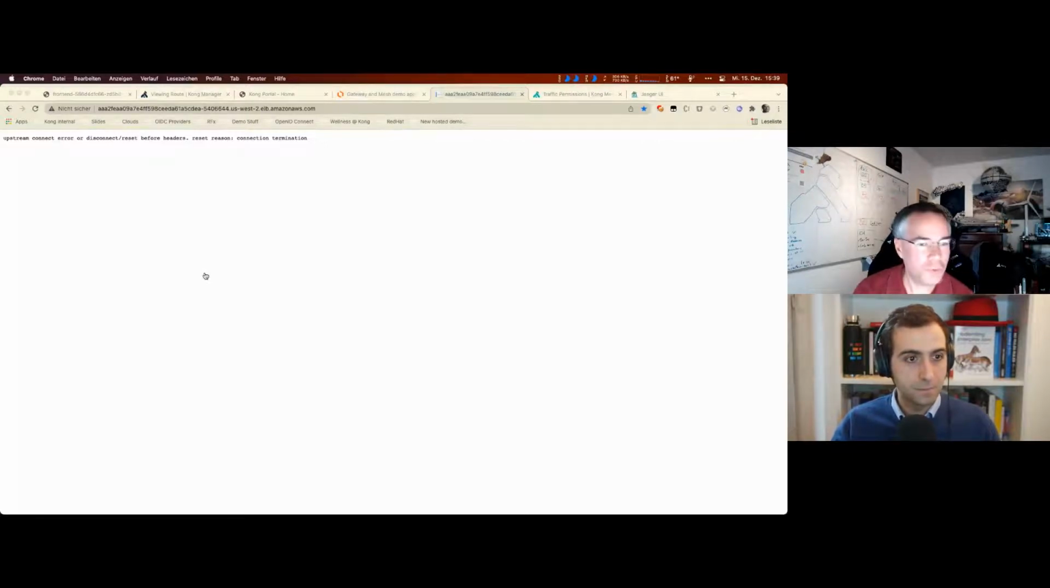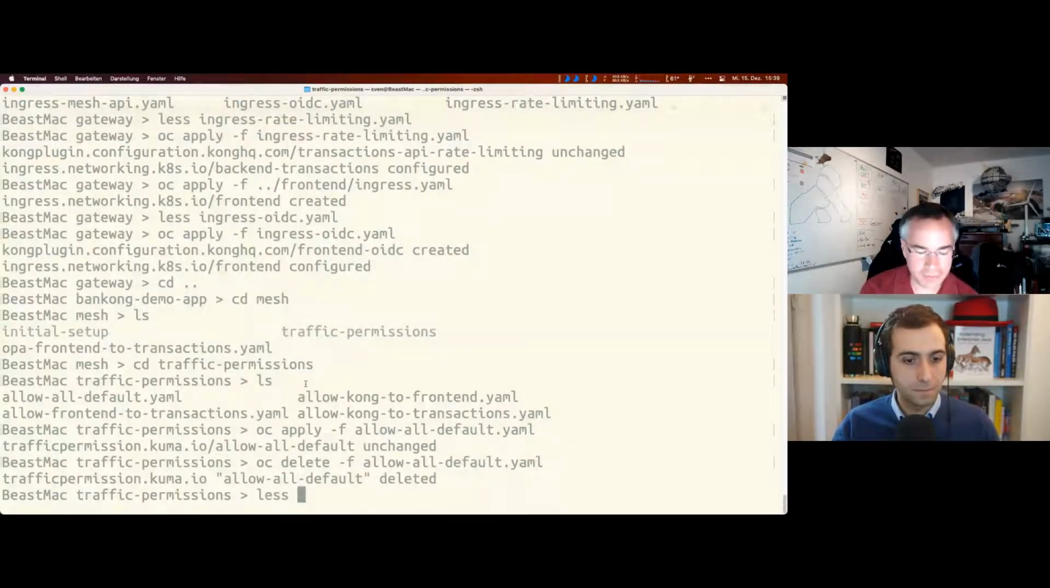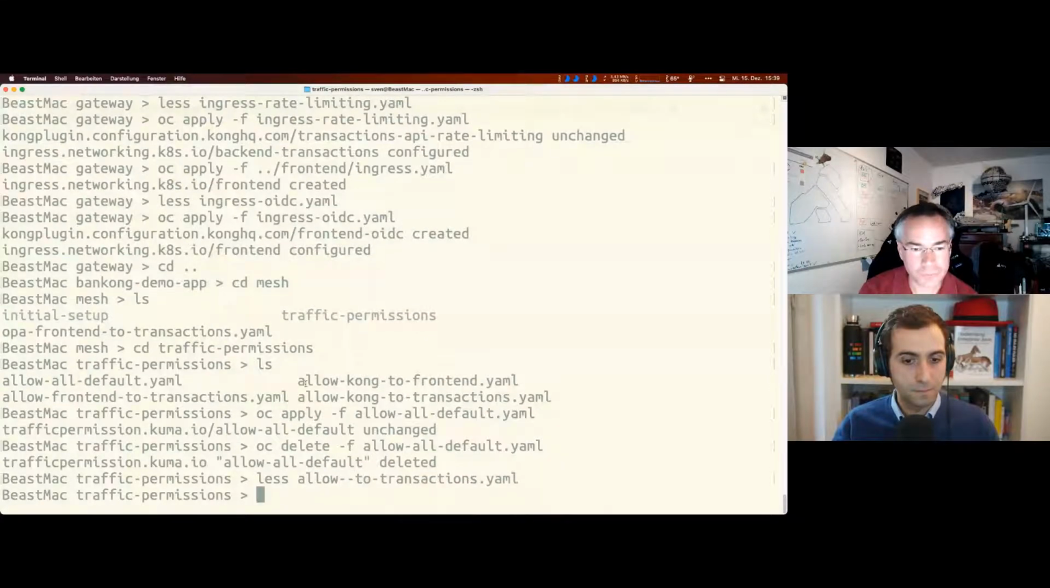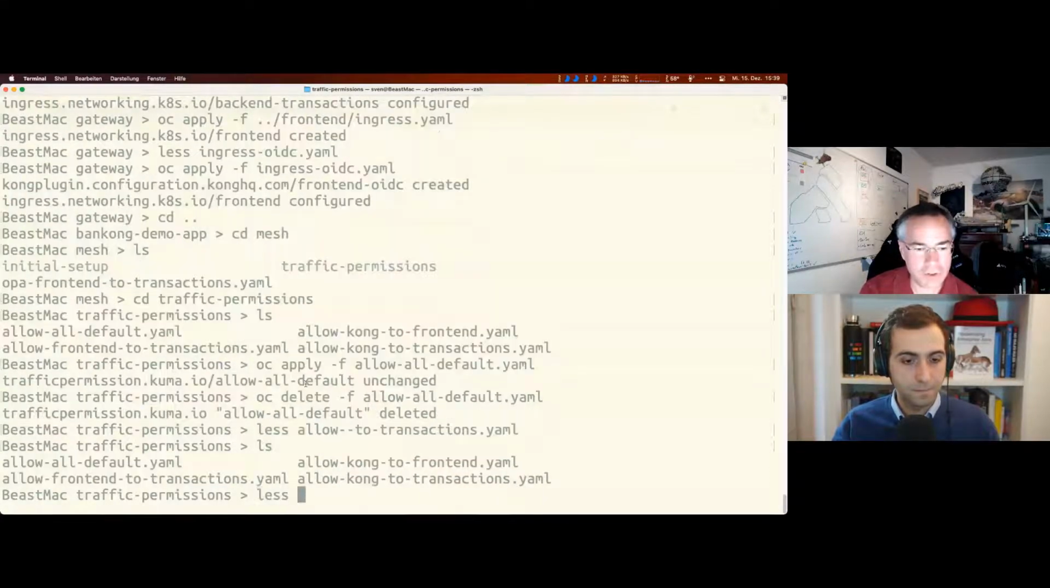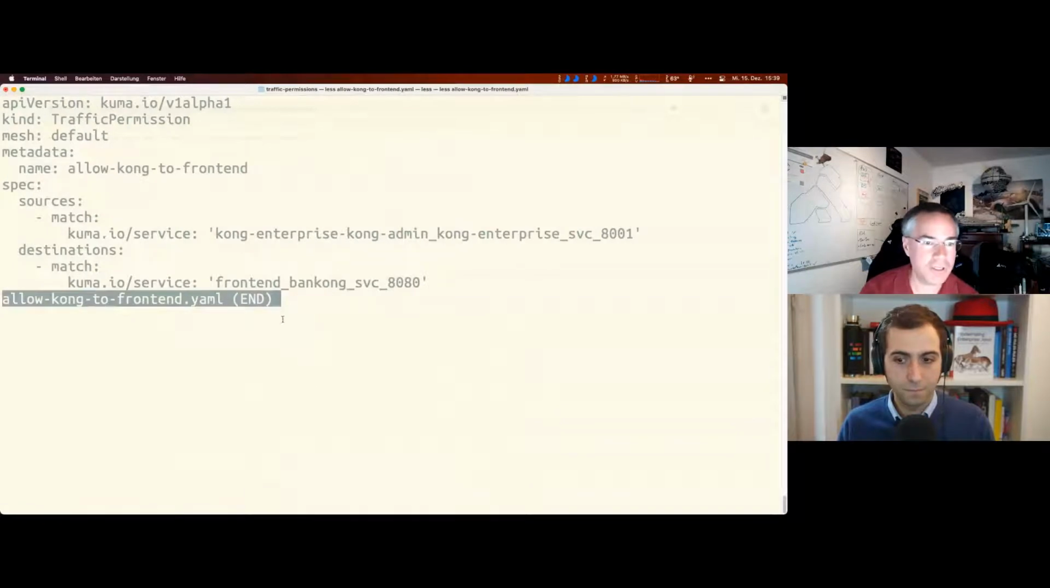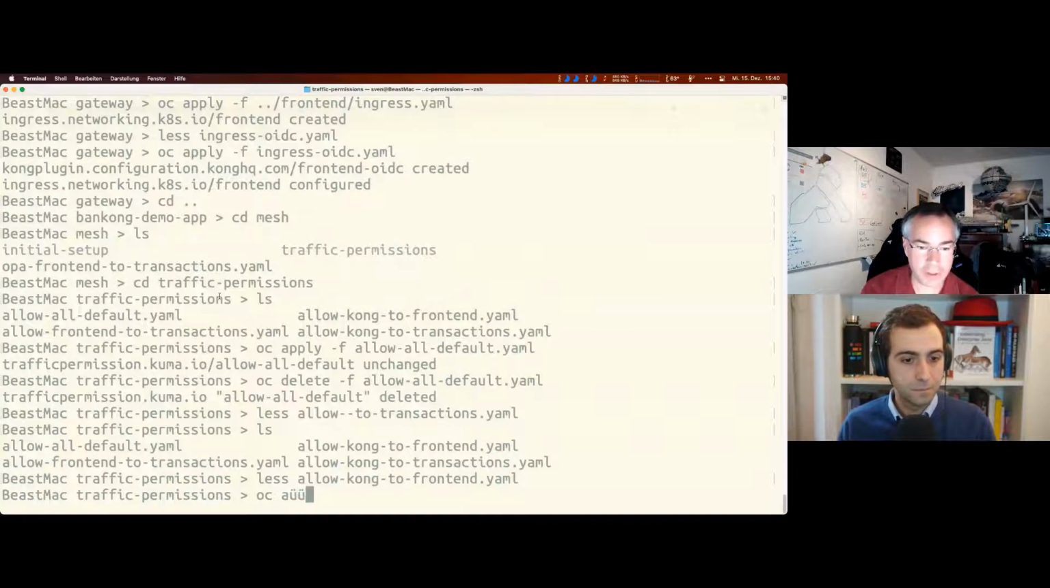So what we can do, we can say we have here some policies where we allow, let's say we want to allow front end. No, we want to allow Kong to the front end. Yeah, what it tells us from the Kong service to the front end, we want to allow that one. So we say oc apply, this time it's apply, not delete. I want to allow Kong to front end.